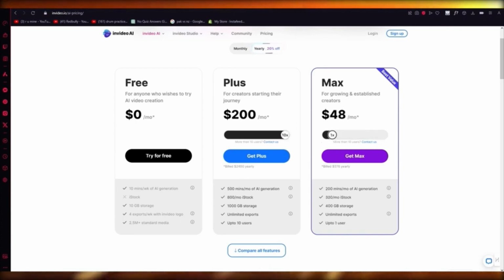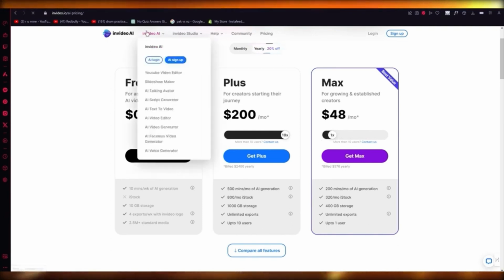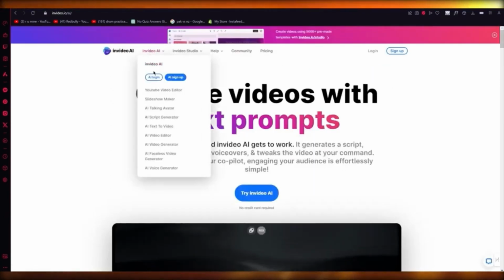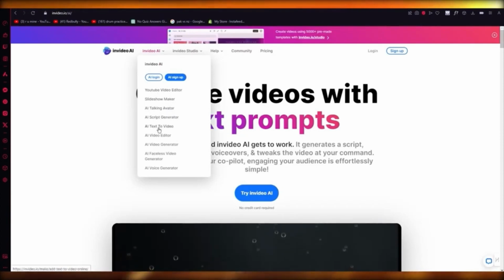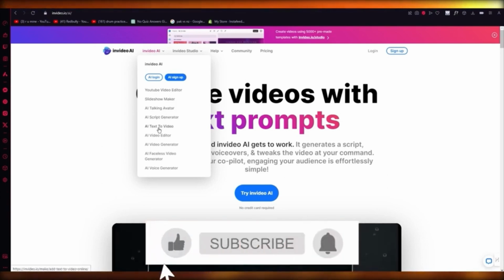So you're going to want to have these things running and working, and that's Invideo AI basically. So that's how you can use this for yourself. And you can use the AI to create videos of YouTube, AI talking avatar, AI talking script generator, AI text to video, AI video editor, AI video gen, and AI voice generator.